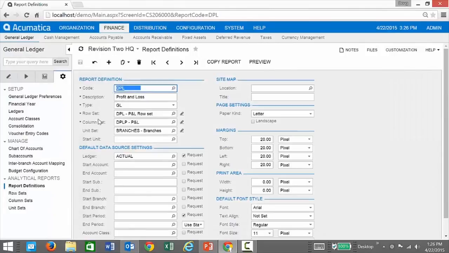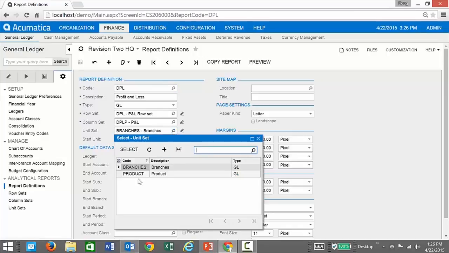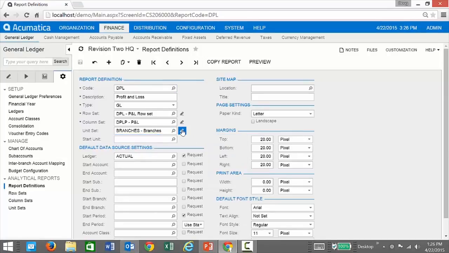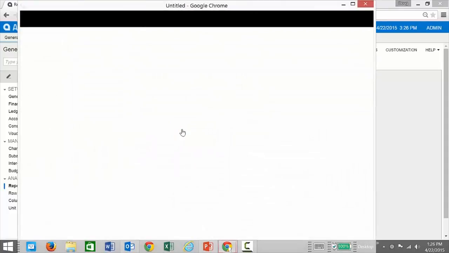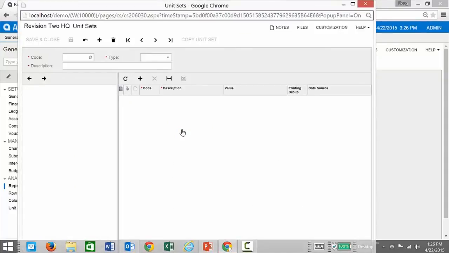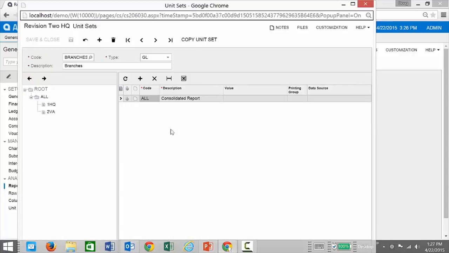So that covers a couple of them: unit sets, row sets, and column sets. Let's next talk about unit sets. As part of the demonstration data, I have a couple different unit sets that we can select from, but let's go see how that's derived. To do that, I'm going to click the pencil button and open up my unit sets. This happens to be the branches.